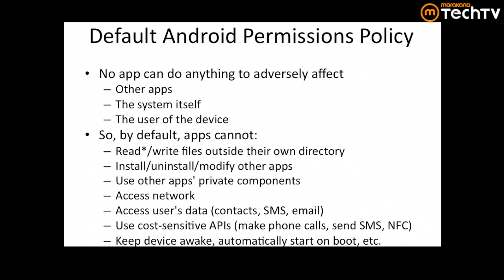For example, you cannot take advantage of APIs that cost the user money unless the user has given explicit permission to do so. You cannot shut down other apps. You cannot vibrate the device. You cannot keep the device awake. Things that would affect the usability of the device or other apps are explicitly forbidden unless the app has been granted a permission to do so.